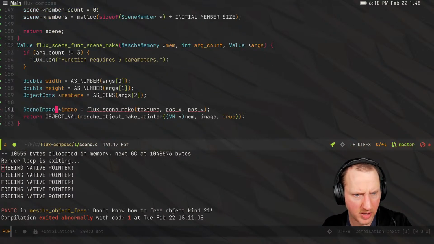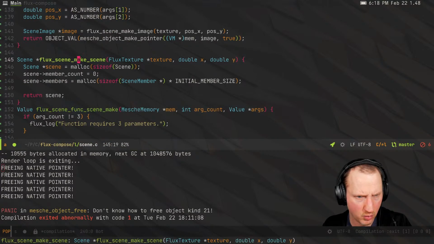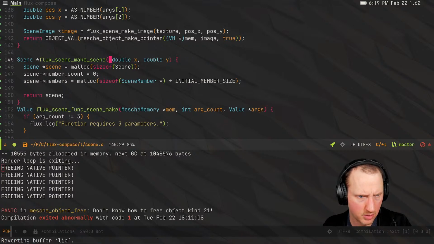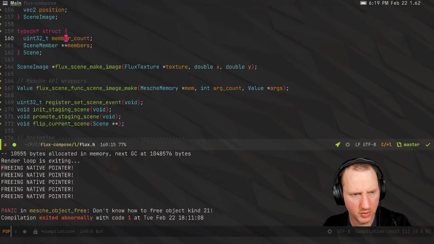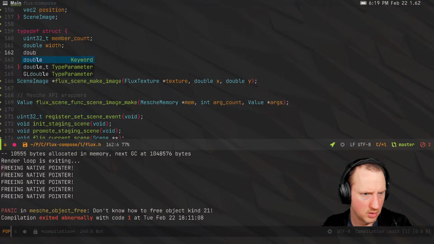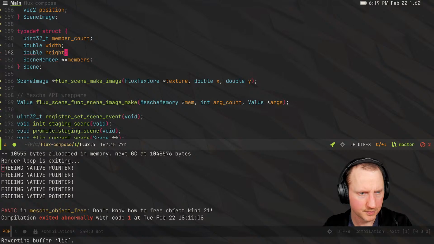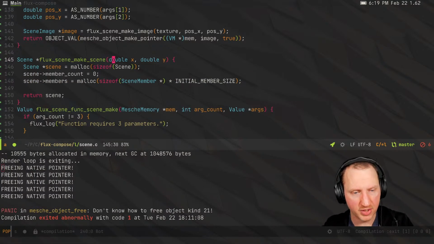So now we have Flux make scene. We don't need this texture stuff in here anymore. We do need width and height, I believe. So is that part of the scene? No. Interesting. Well, let's add it. Double width, double height. And they're doubles because the integer type in Mesh is doubles right now. I mean, we could make it integers if we wanted to, but we don't really have to.